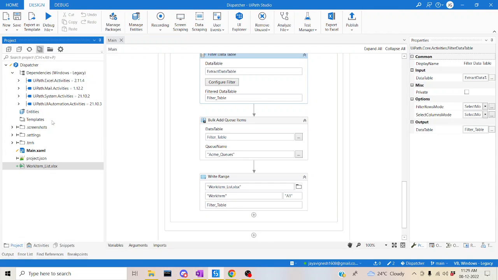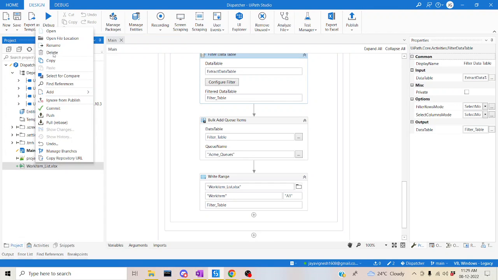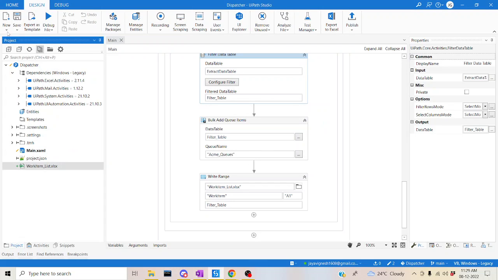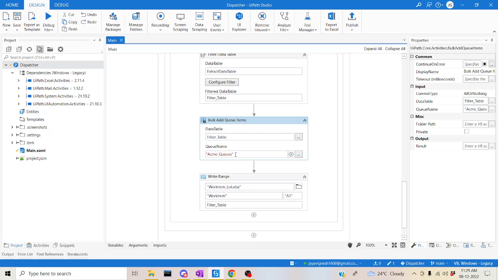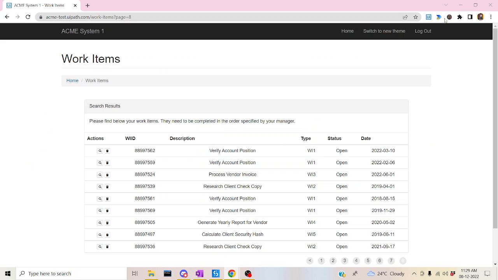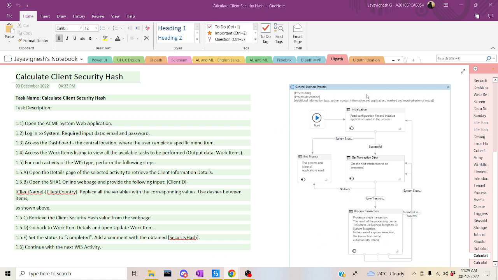Okay, perfect. Just try to remove this one. Delete. Exactly the same. Yeah, save this one. And then one more thing, just try to follow. Just clear the old data which is in the queue. Okay, just go to the orchestrator queue.